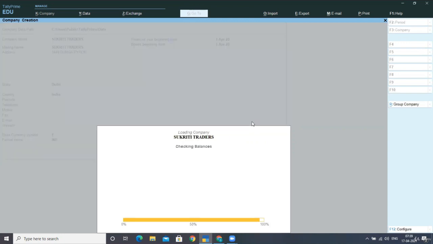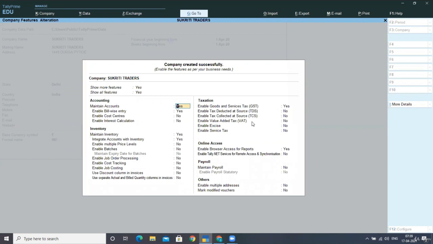Now for the first step, what we always do is first set the features and configurations. For that, I'm selecting F11 for features and then going to the accounting features. Here, I'll set maintain payroll to yes. Now accept the screen with Control A.